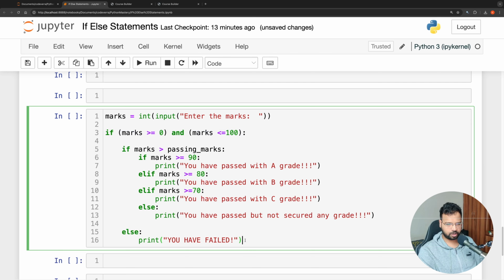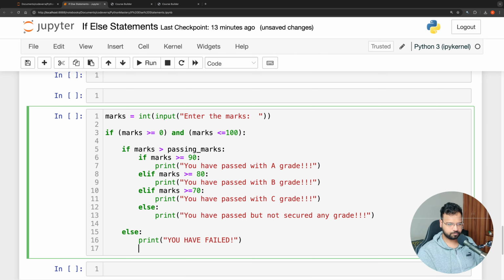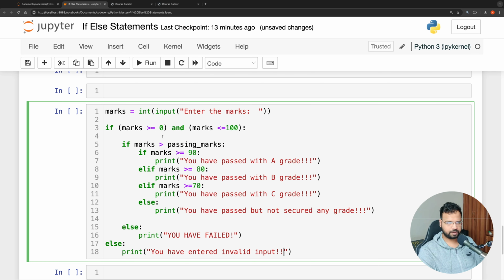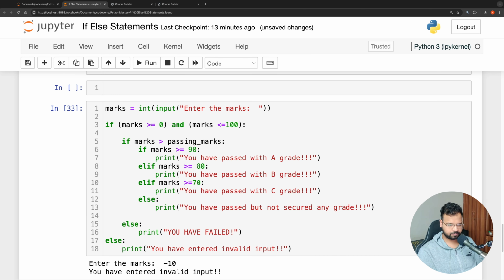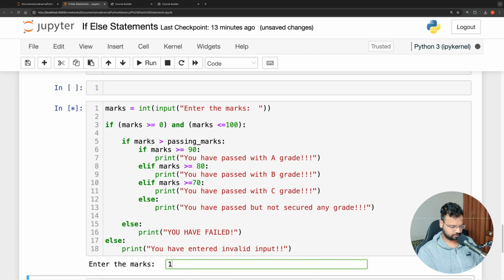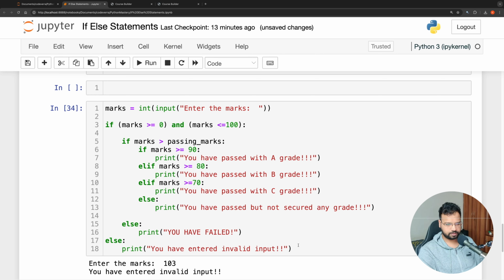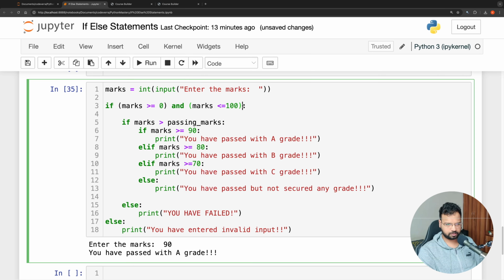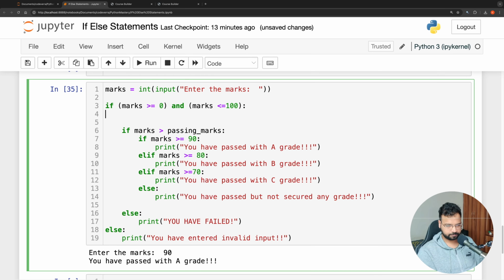If this condition is not met, then I want to print: you have entered invalid input. Okay. So now we have also handled some edge cases. So now if I say -10, it says you have entered invalid input. And if I enter something maybe 103, then it also says you have entered invalid input. But if I enter 90, then it works fine. I hope you got to know. Now there are multiple ways of writing this line. We can also write this line in this way.